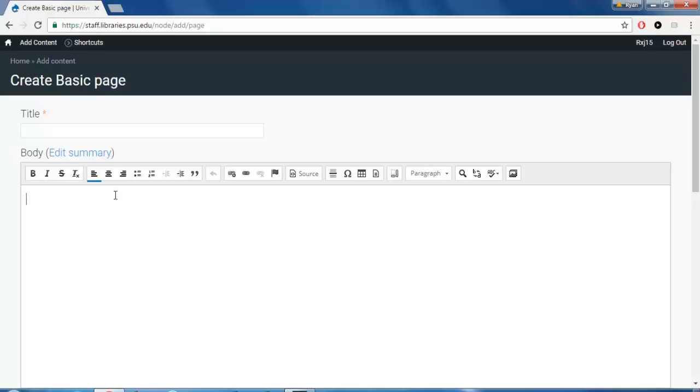In Drupal, the body section is a WYSIWYG, what you see is what you get, text editor. This editor allows you to edit and create content with easy formatting. Let's review the WYSIWYG buttons and what they do. The first section contains 4 buttons.